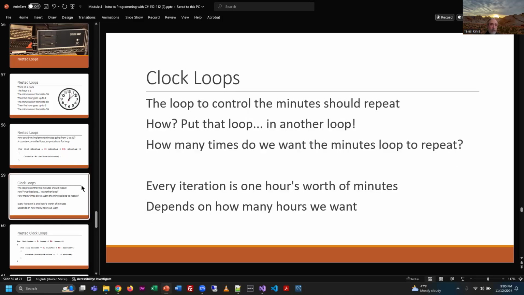So the loop to control the minutes should repeat. How, right? If you want to put it in the context of an hour, then you put it inside of another loop.